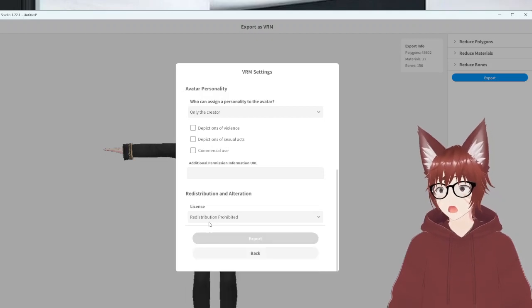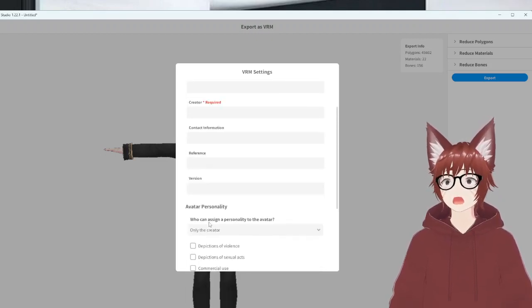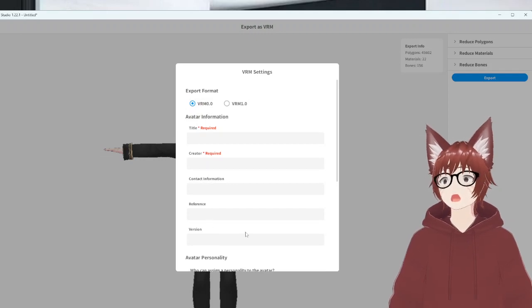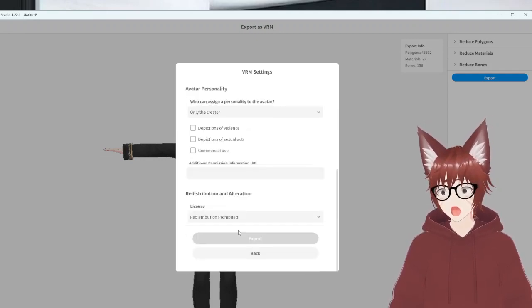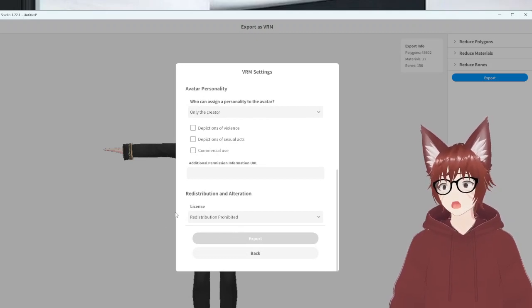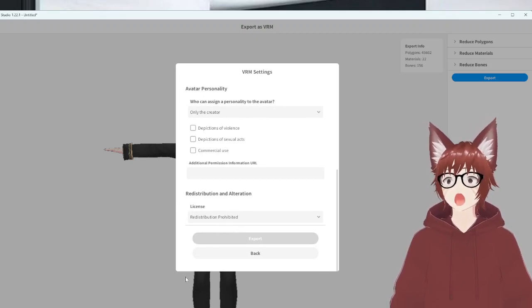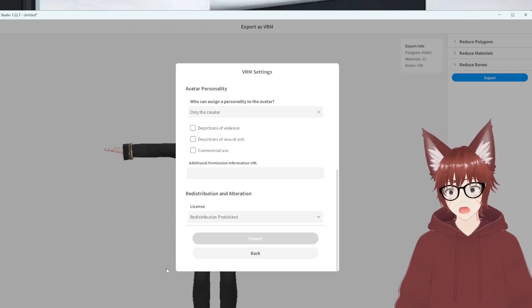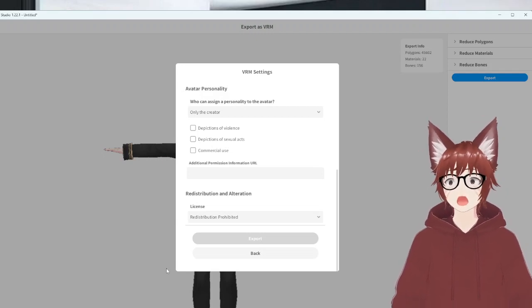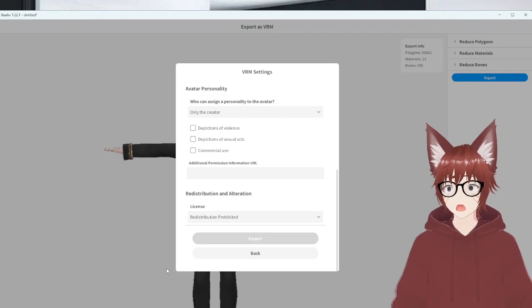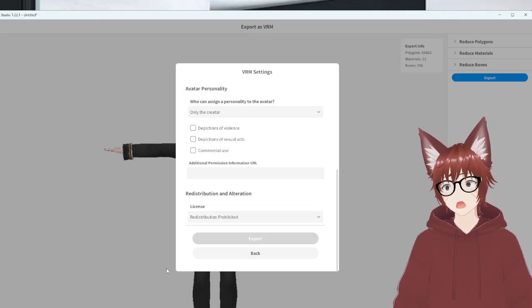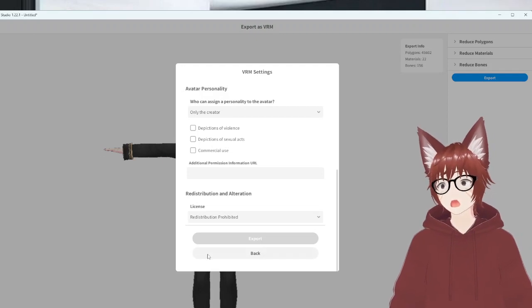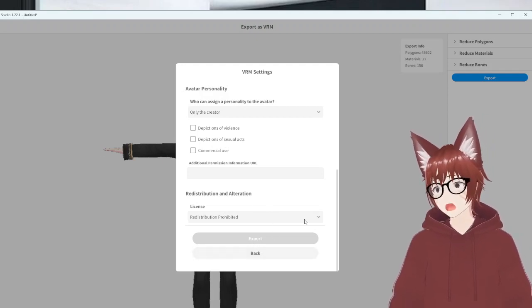Here you can choose what type of license you want to register your avatar under, for redistribution purposes. I recommend choosing one of the types of licenses just in case you want to redistribute it, but also make sure it's legally protected. You can also choose whether or not to have redistribution prohibited. Once you're done with all the options, you can press the export button.